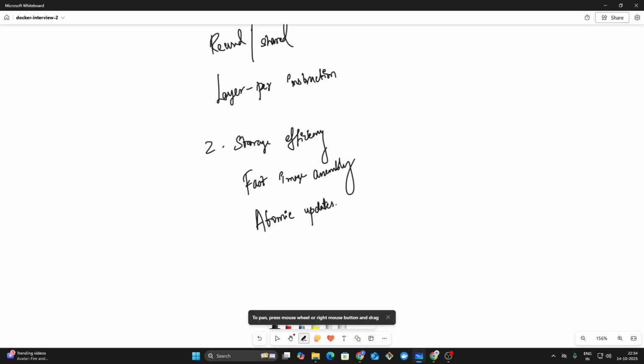So how you can answer this question is: Docker uses a union file system, overlay, to stack image layers and present a unified file system. This lets Docker reuse read-only layers and add a thin writable layer on top, which gives fast and efficient image composition.